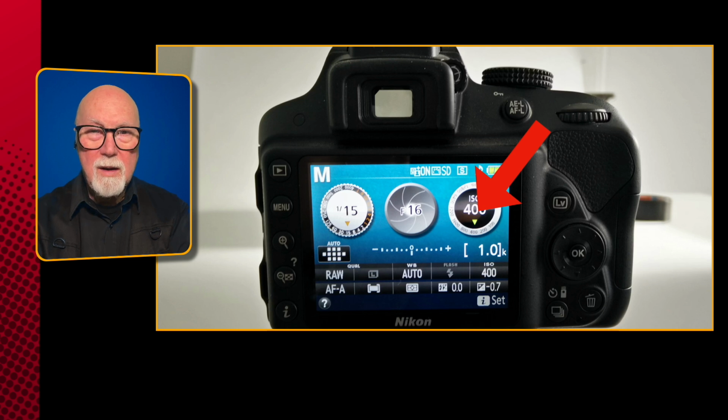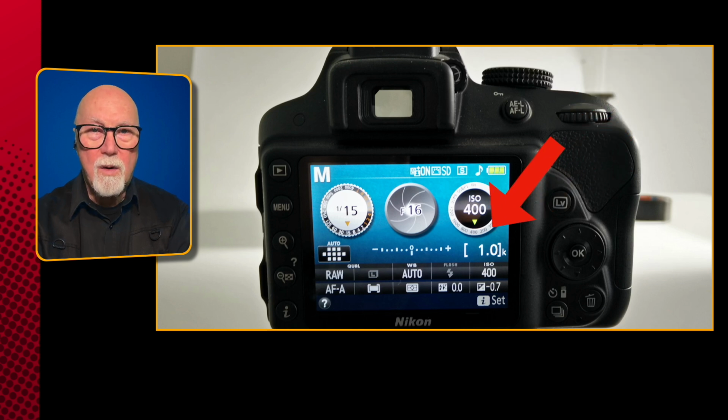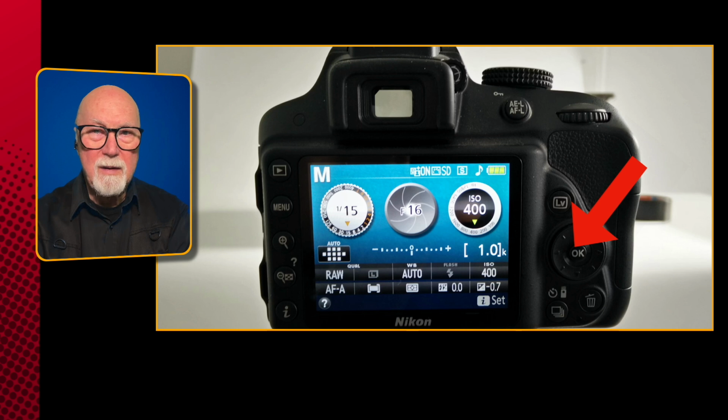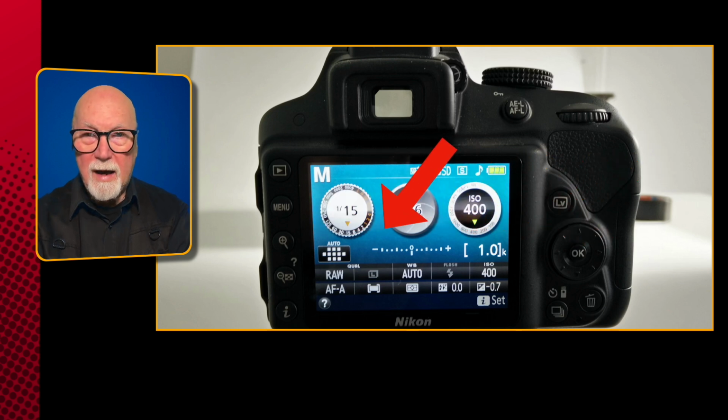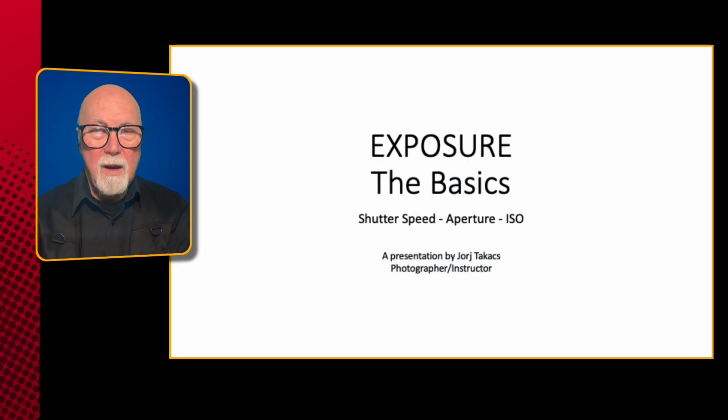The ISO can be changed by pressing down on the ISO button if you have one on top or on the back, or possibly you have an ISO setting on the screen that you can access. You should learn how to access that through your manual. Once you access that and hit the select button, you will find that the ISOs will come up on the back of your camera LCD. Okay, so let's just move on.